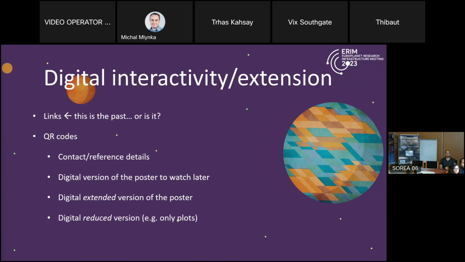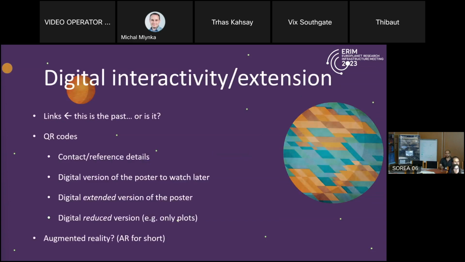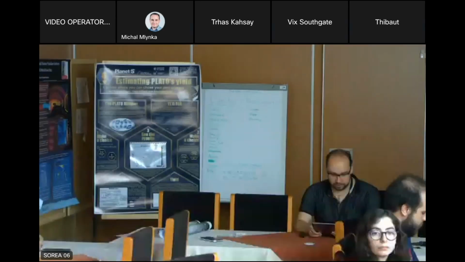Or one of my colleagues put a QR code linking to the open source code that they are using. So that's a very good way also to get people to go. And last one is you could go to augmented reality. For augmented reality, I will show you examples that I prepared.